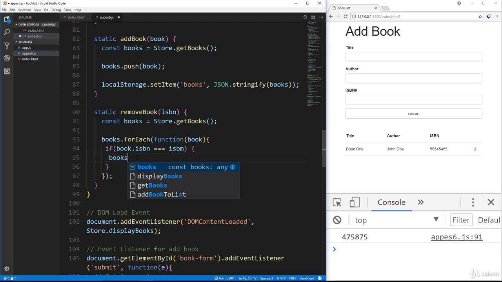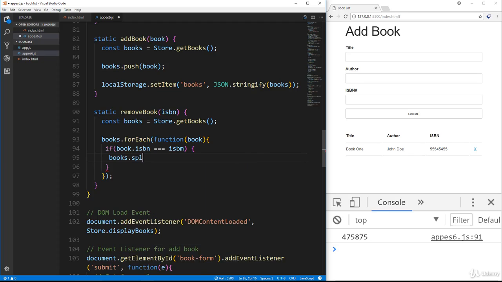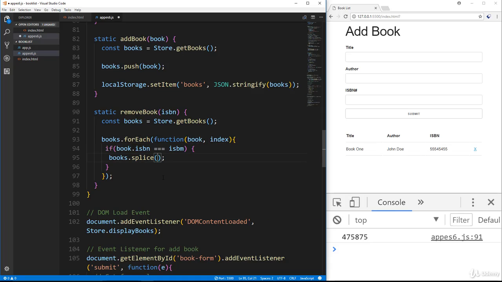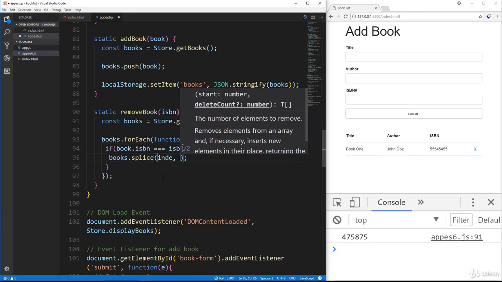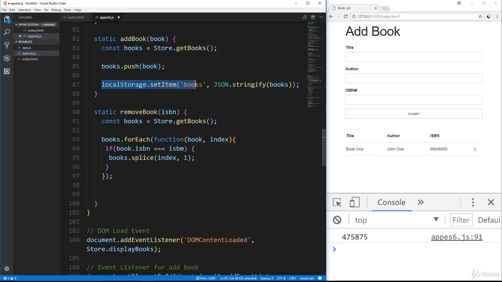So we're going to say books, which is our entire array, and we want to splice out the index, which can be passed into a forEach callback like that. So we can say index, we want to remove 1. All right, and then we just want to go down here after the forEach, and we want to set local storage again, just like we did right here. So I'm just going to copy that. All right, and that should do it.